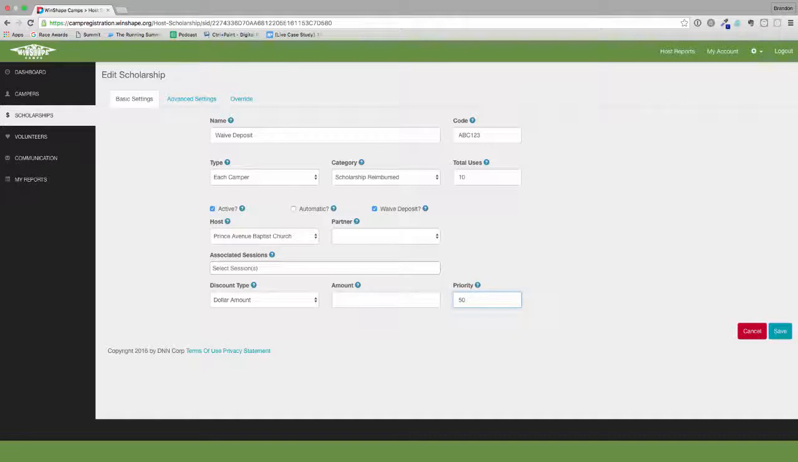So be careful with who you give it to, because at the end of the day, somebody is going to be paying for this scholarship, and it will most likely be you as the church after we send out the invoice at the end of camp. So once again, you will be responsible for the Waive Deposit Scholarship, even if a camper does not come to camp. That's different than all of our other scholarships.